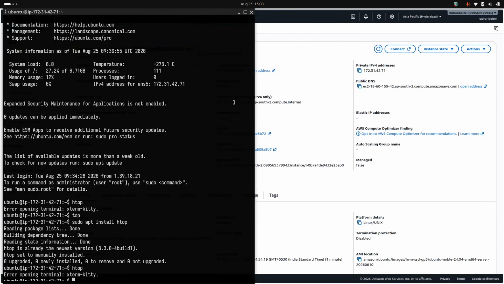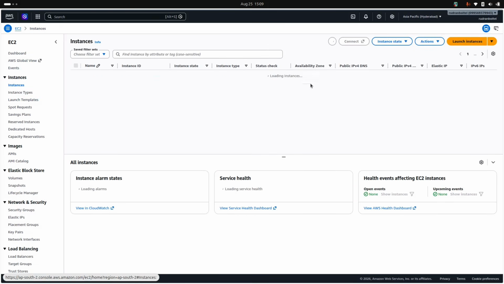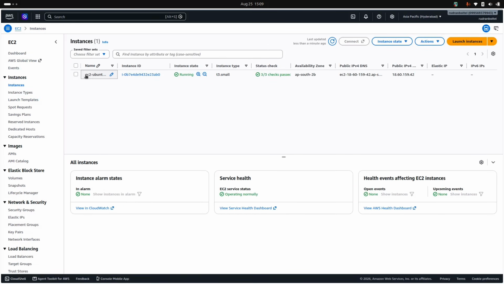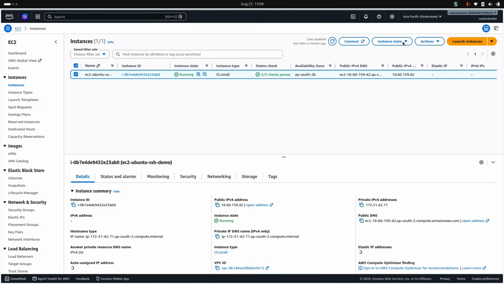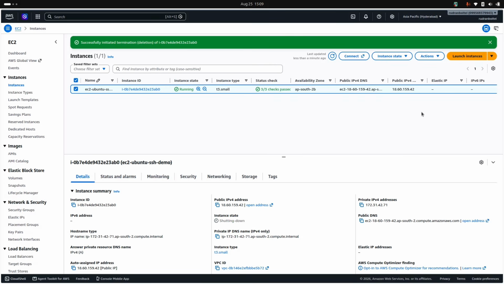And before that, after learning, make sure to stop the instance, because it will cost you. To stop the instance, you can just click here, click on instance state, then terminate and delete. I chose to terminate and delete, but you can also just stop it.